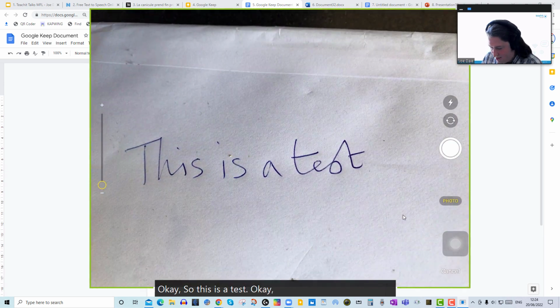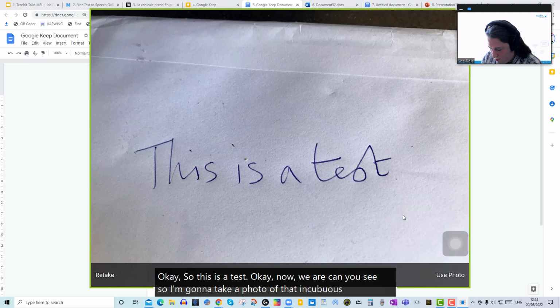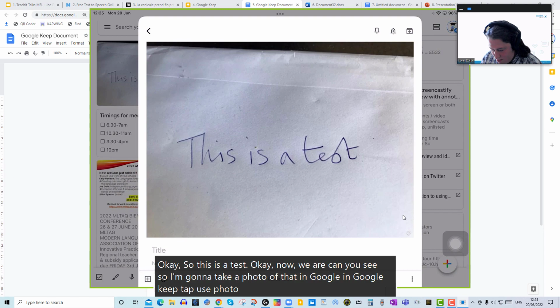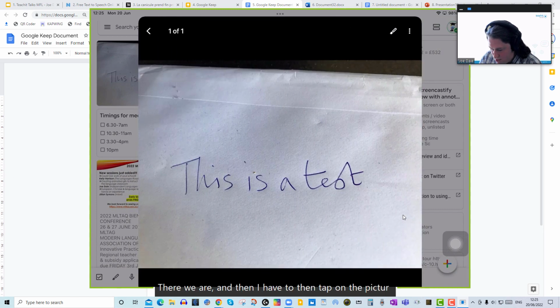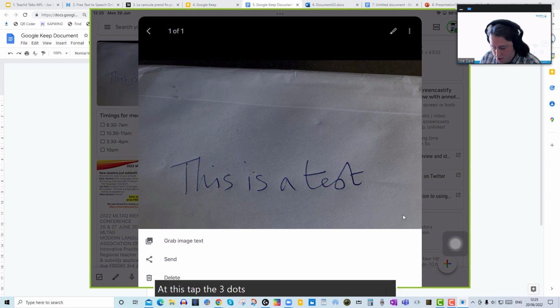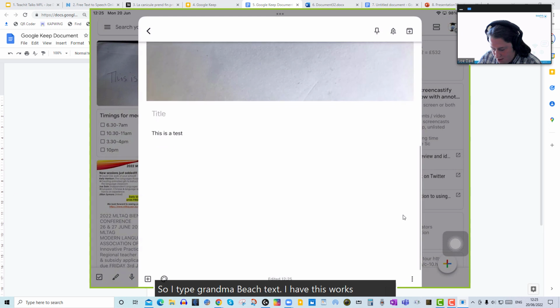Okay, there we are. Can you see? So I'm going to take a photo of that in Google Keep, tap Use Photo. There we are. And then I have to tap on the picture like this, tap the 3 dots, and it says Grab Image Text. So I tap Grab Image Text. I hope this works. And then what should now happen?